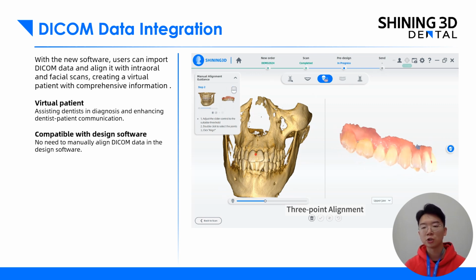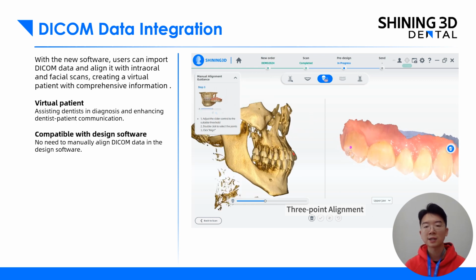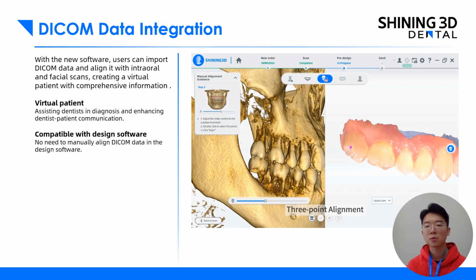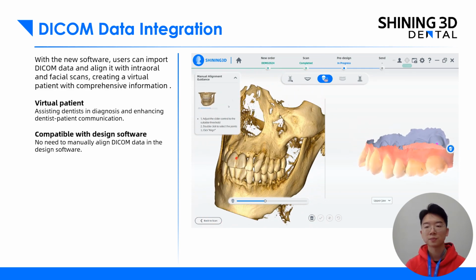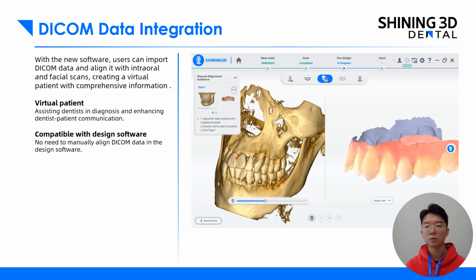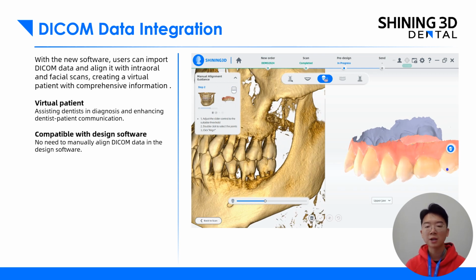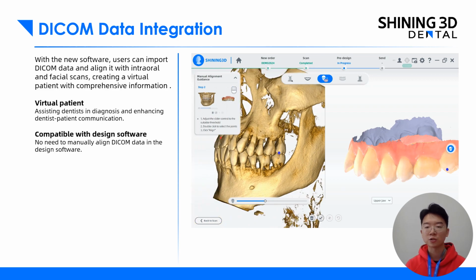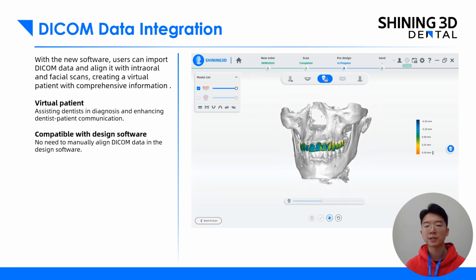For the 3 points we choose, we recommend using the point on the incisor area and the 2 other points on each side molar. So after we choose these 3 points, we can use the manual alignment to align the intraoral data with the DICOM data. So that's how it's done for the DICOM alignment.